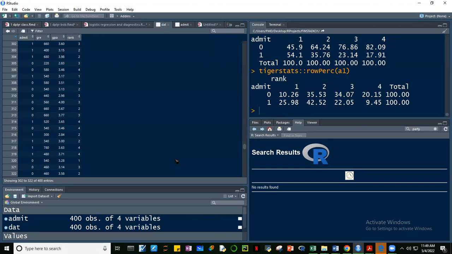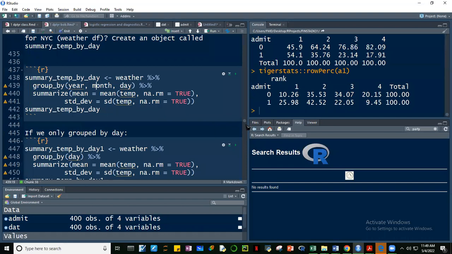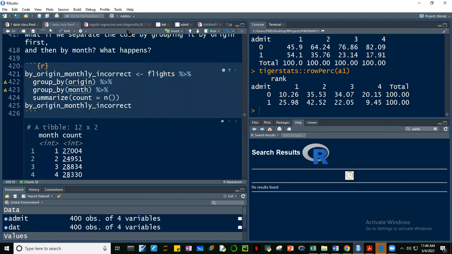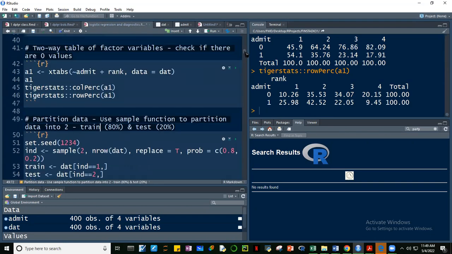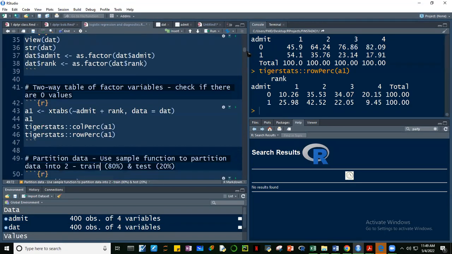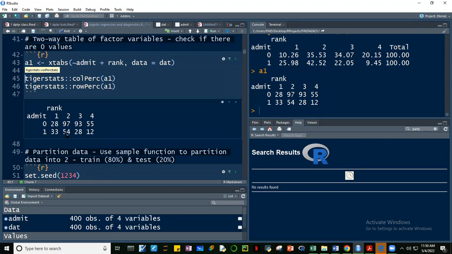Imagine, guys, kunyari, ilan ba yung admitted? Tinan natin, how many were admitted? Okay, ito yung admitted, di ba? Right? Of course, guys, pwede din natin kunin yung total na to. So, manual na lang. So, this is 87, 115, and then 127, if I'm not mistaken. 127, guys, yung total ng admitted. Therefore, 273 yung hindi na-admit. 273 of the applicants were not admitted.